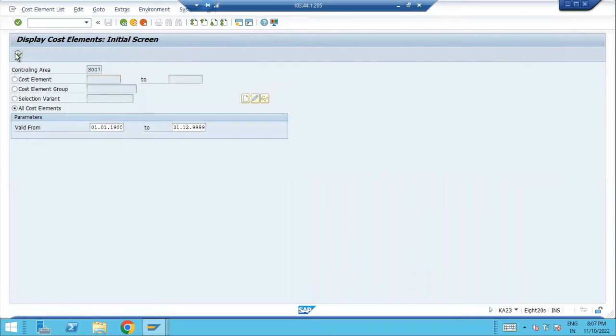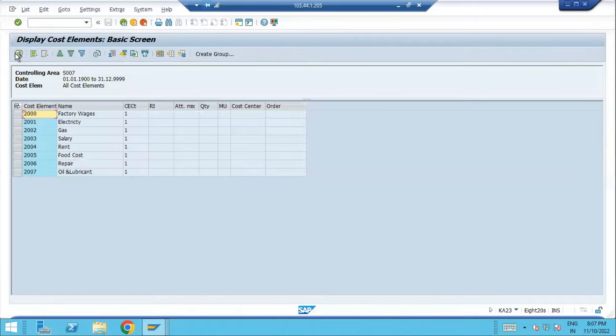And these GL accounts are also there from my controlling point of view. You can see this cost element category. So this one is your cost element category, category 1. There are multiple cost element categories. Right now we can use these GL accounts while posting finance data to transfer to controlling.